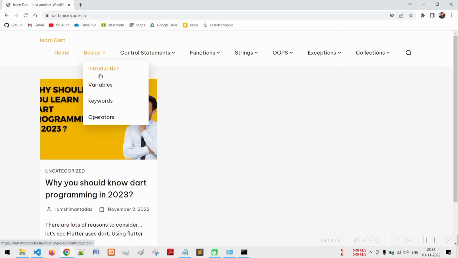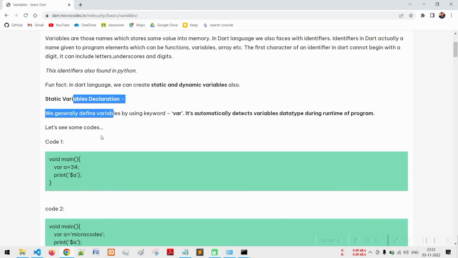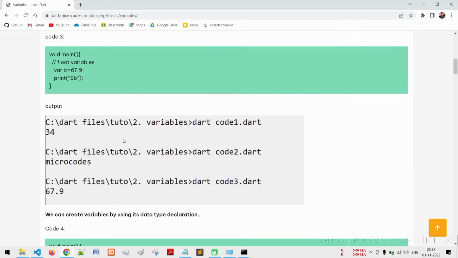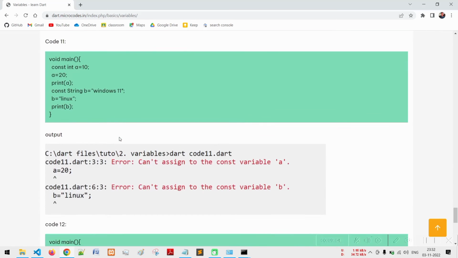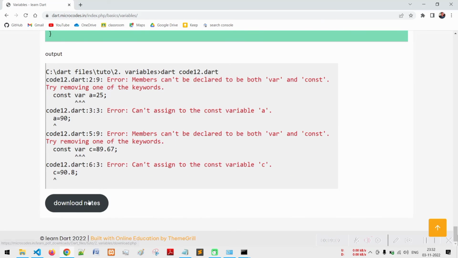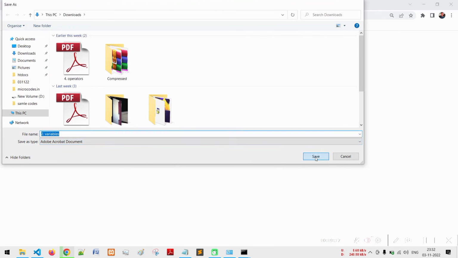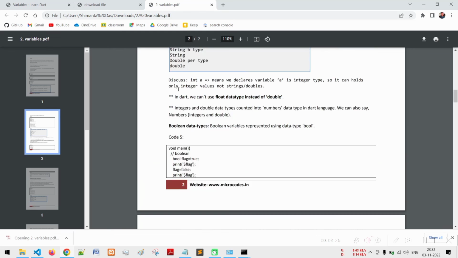You can click on this variables button, and you can read about the variables available in Dart. You can see how to write code, what will be the output of this program, and along with that, in the last section you get this download notes button. Now click on it, it will redirect to another page, and it will download the notes for you. So wait for a few seconds, and you can click on this download note button, and you can see a note will download for you. You can just open it in your browser and study manually.